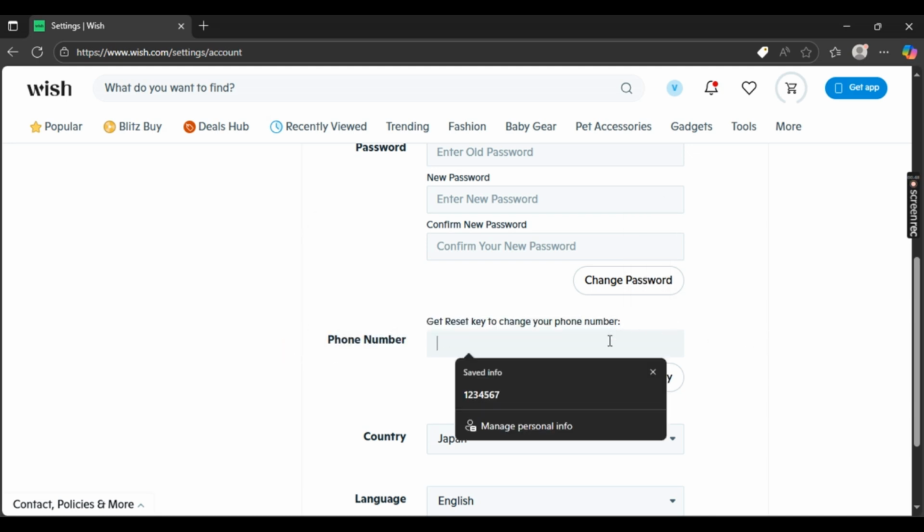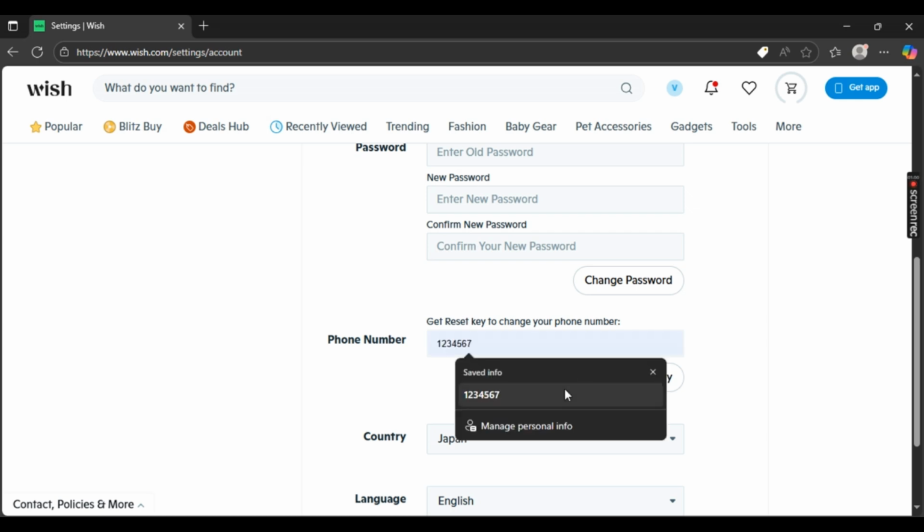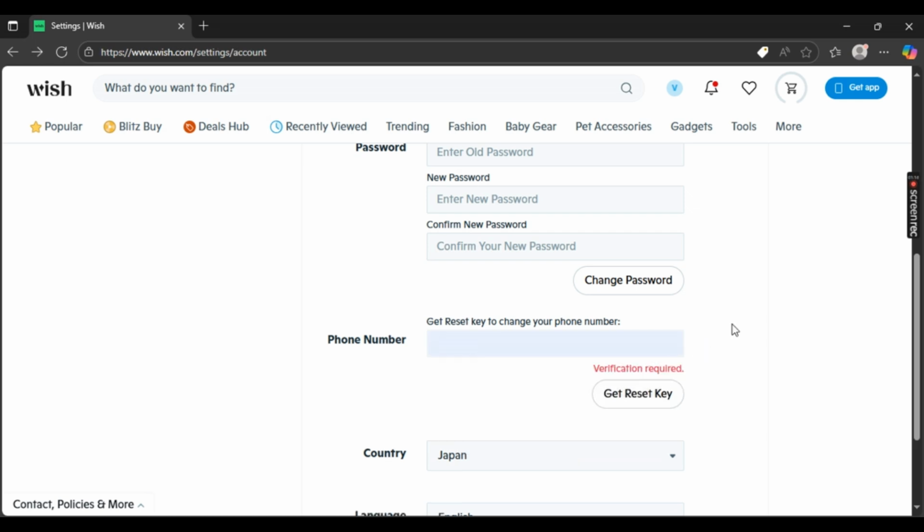So by default, no matter if it's your first time putting up your phone number, you need to get a reset key or an OTP code. So just simply type in your phone number and then select get reset key. And once that is done, your phone number should be changed, and if it's new, it should be added as well.